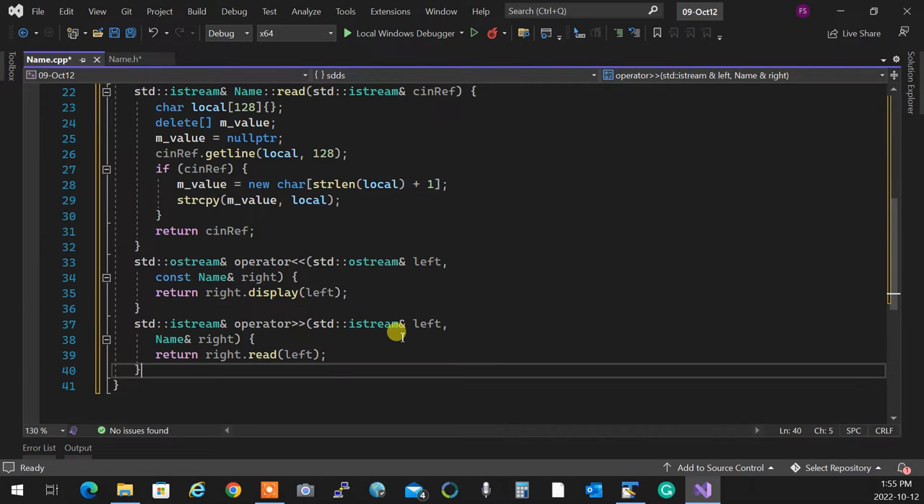You have the constant reference of the object you want to print at right, and you call the display or print of the right operand, returning the value. So this essentially calls the display up there. And whenever you want extraction from cin, the extraction operator takes an istream reference of cin at left, and a non-constant value at right because you're overwriting it, and you call the read of the right operand, passing the left istream to it and returning it out.